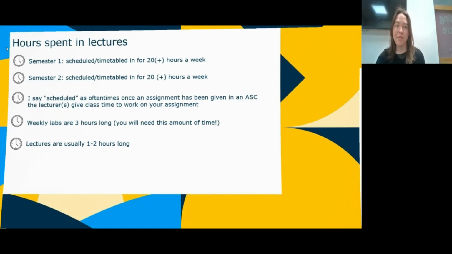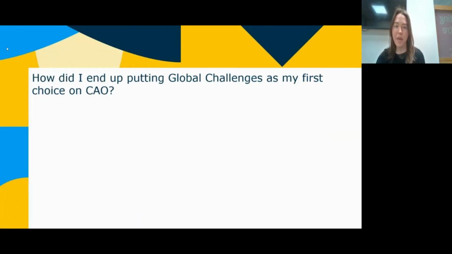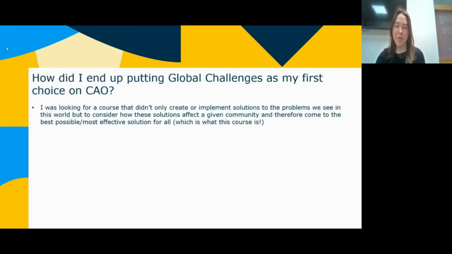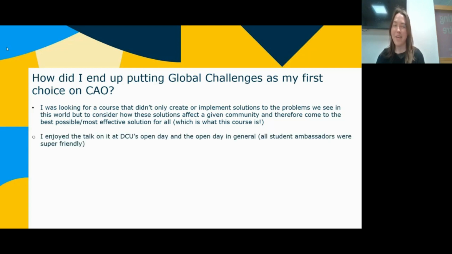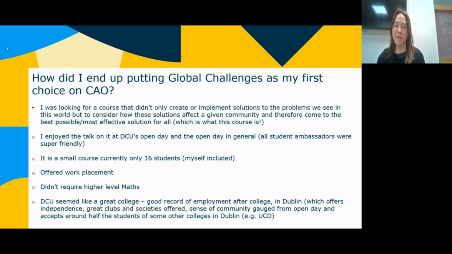Just depends. I put global challenges as my first choice in CAO because I was looking for a course that did not only create or implement solutions to problems we see in the world, but considered how these solutions affect a given community. Therefore, we can come to the most effective solution for all. Yeah, basically. It's quite a small course.